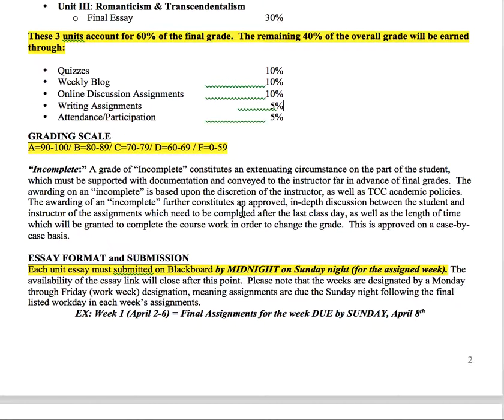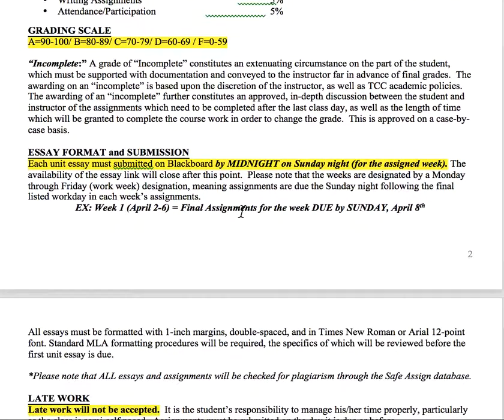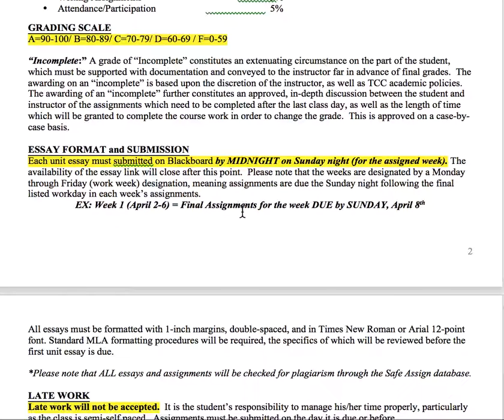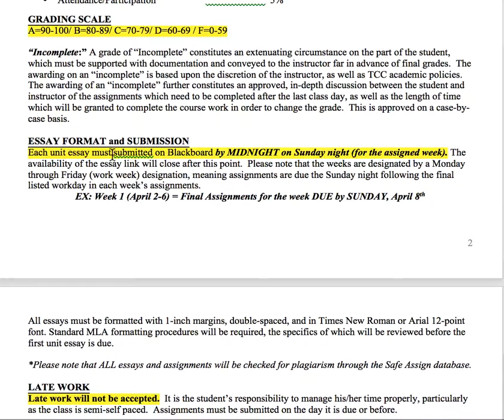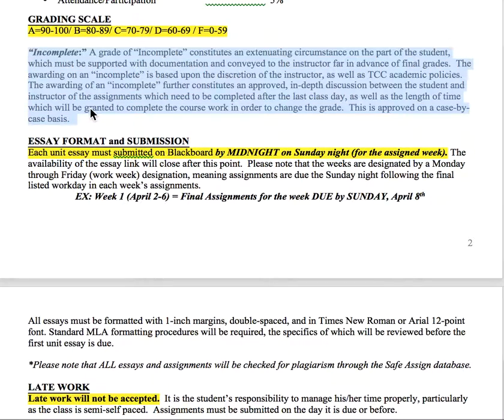And an incomplete, if you have an incomplete situation, it's something that you and I will have to work out together. These traditionally only occur if it's something that is sort of a catastrophic disaster, like a death in the family or a massive injury or something like that. But if it is needed, we will work that out, and basically it means that you will complete the course at a later time.